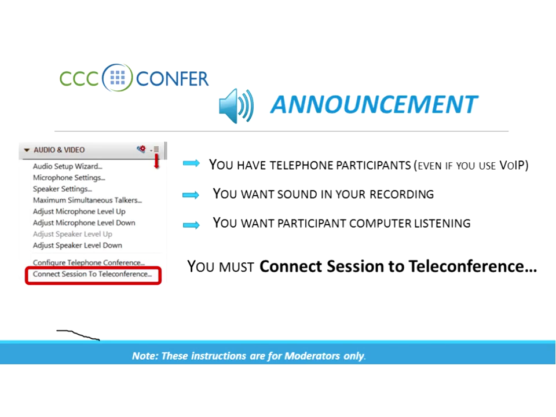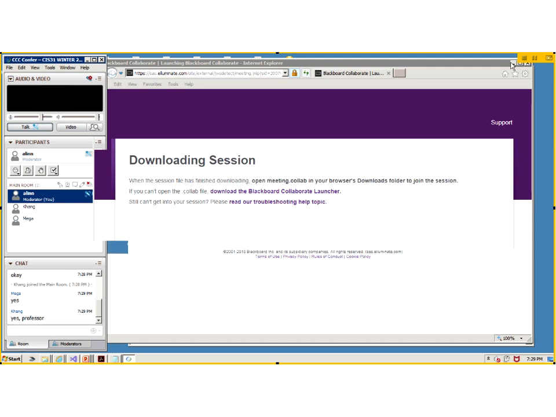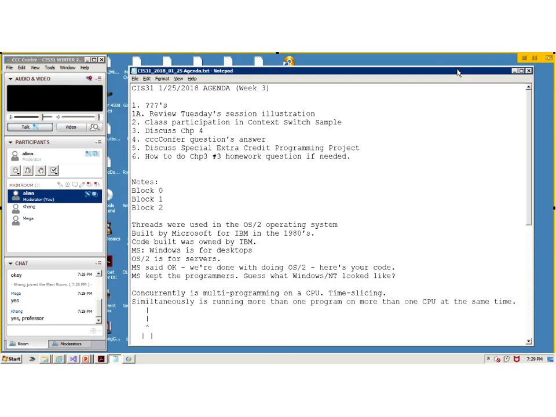The recording and going to share desktop. Okay, you see the desktop okay? Very good. I'm hoping more students show up tonight because I wanted to demo with you guys. So we'll do this class participation and context switch sample when more people show up. Are there any questions before we start our session?